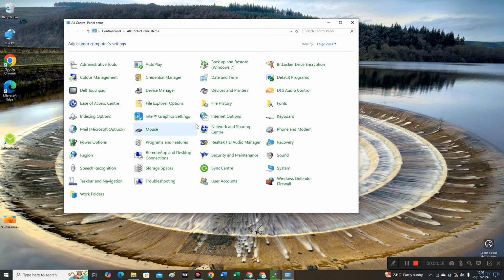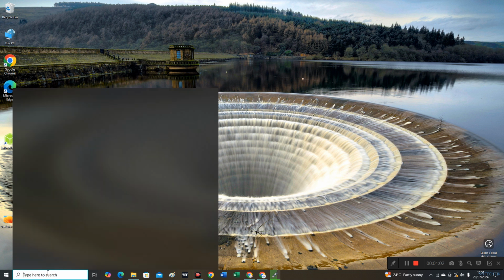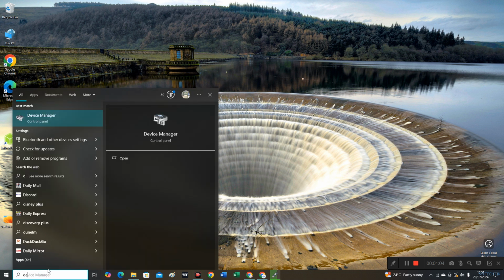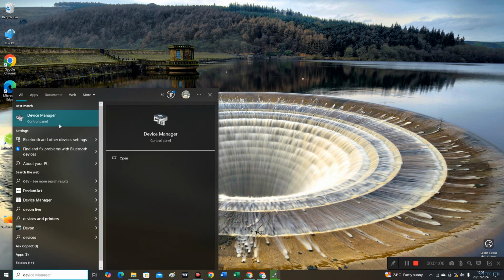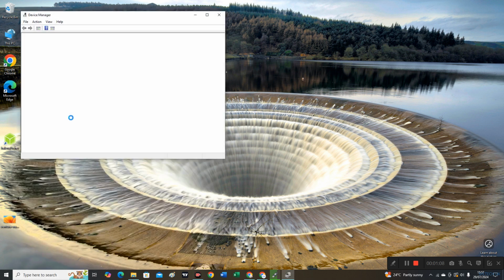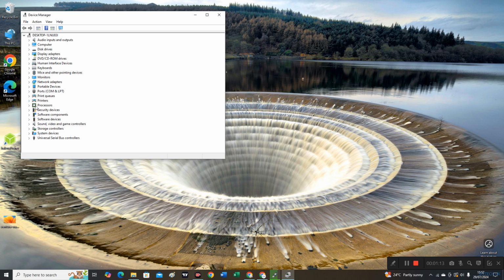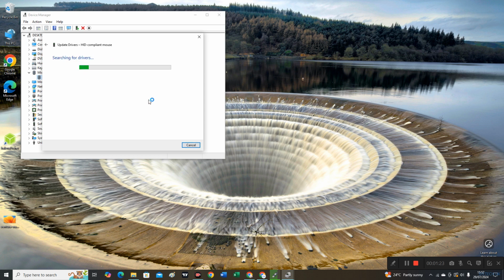If the problem still persists, just go on to device manager and go on to mice and other pointing devices. Just right click on it and click on update driver.